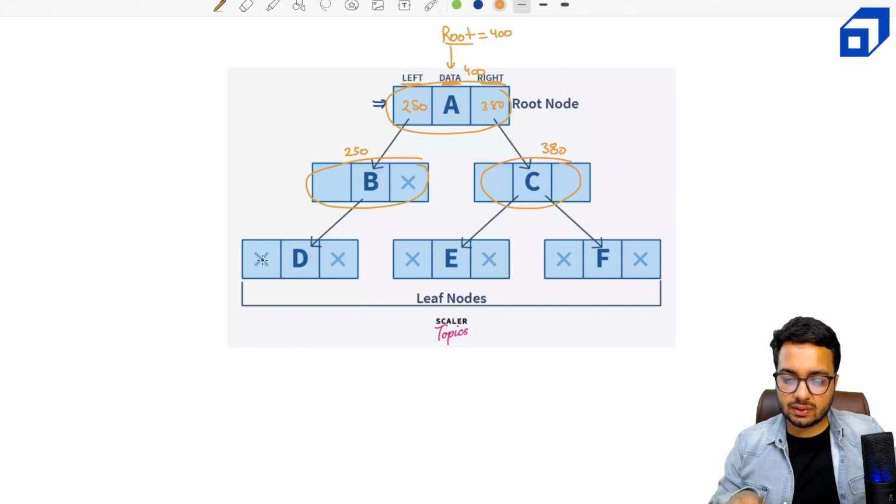Now B's left is referring to D, so D is created at some location, let's say 560. So here we will have 560. Now D's left and right, they are null, they don't refer to anyone because D is a leaf node, right? So D is a leaf node, E is a leaf node, F is also a leaf node, so their left and right, they are null. Now B is a node with a single child, right? Because it does not have any right child, hence this value is also null. And here I will store the address of E, here I will store the address of F, right?